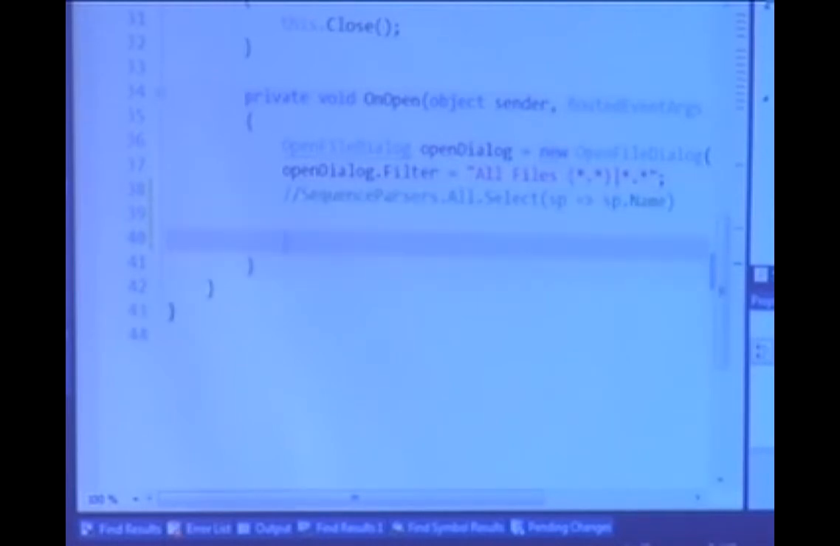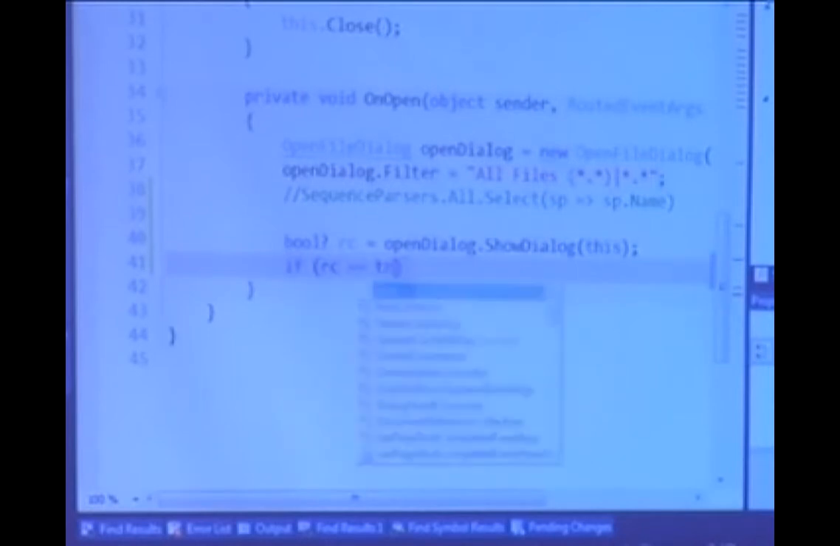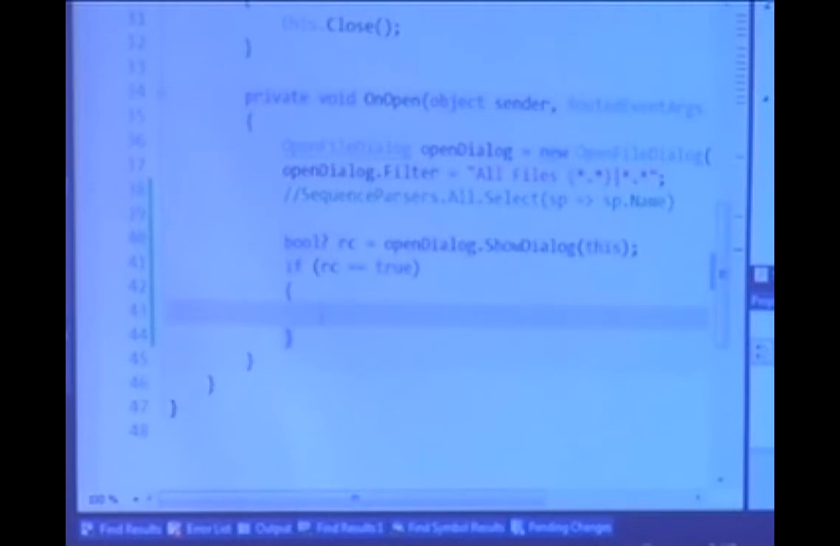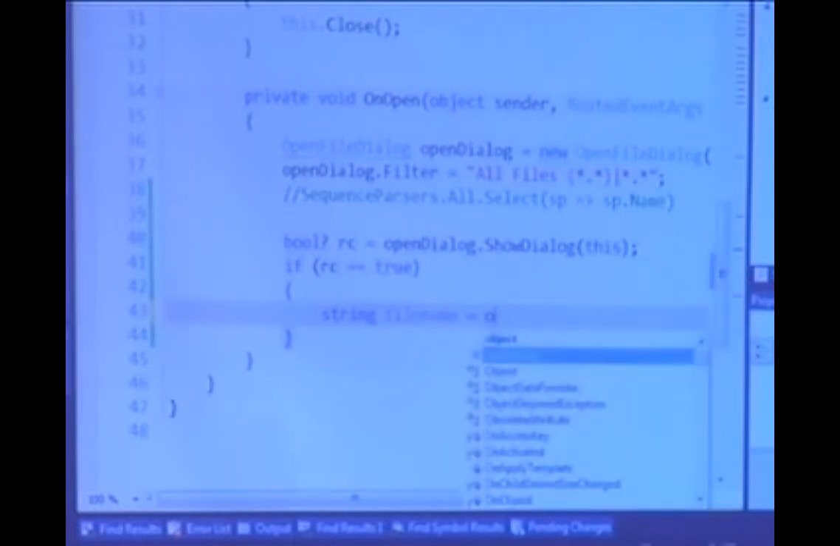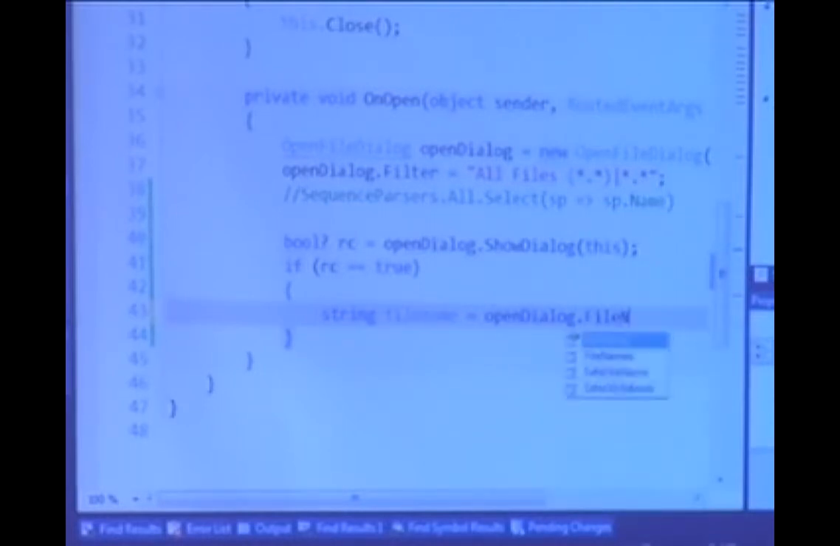So here's what we'll do. Let's say open file dialog. It's just openDialog.ShowDialog, pass in the window, and it comes back as a nullable bool. And we'll say if rc equals true, then at this point I have a file name. So I've selected some specific file. Let's put it into a nice little variable here, openDialog.FileName.